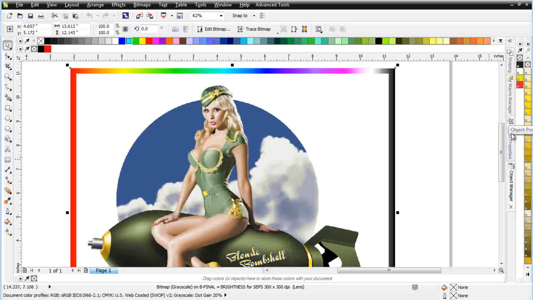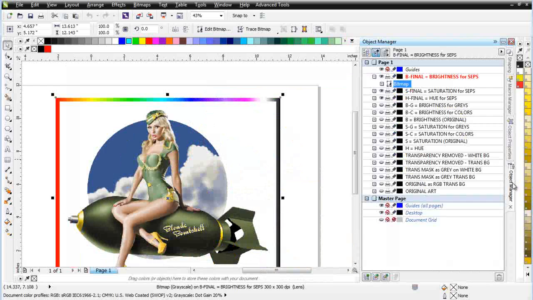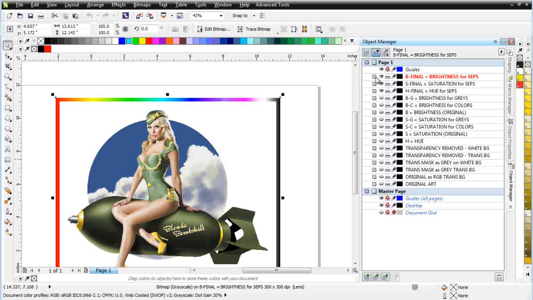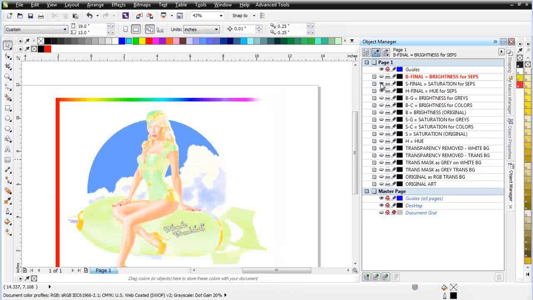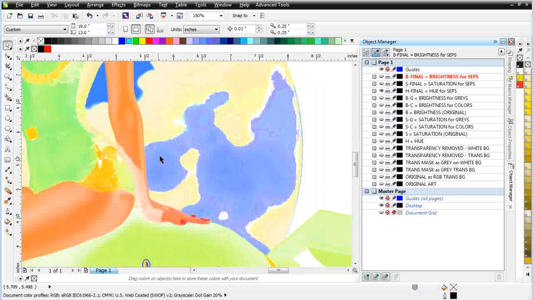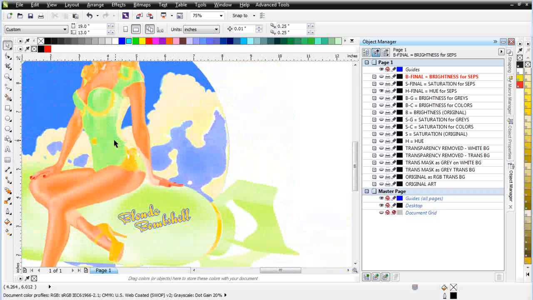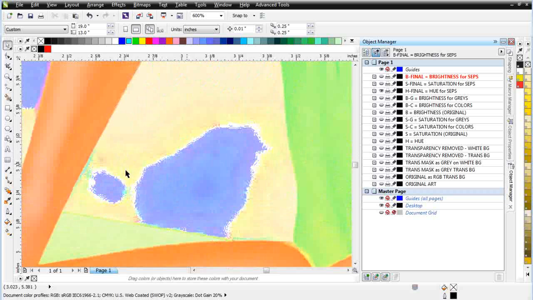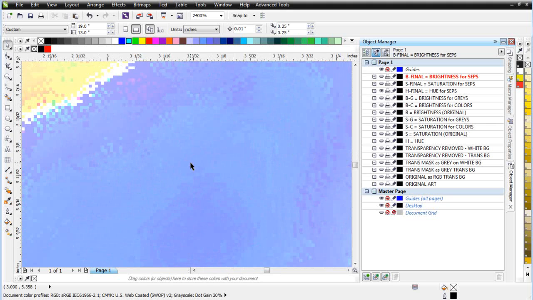I'm going to go to my Object Manager here and see if there's anything else I need to be aware of. I'll turn off my brightness. Just click in the eye. I'm also going to turn off my saturation. You can see that this blue in here is pretty dark. We got a lot of that color, and some of this is coming from the JPEG destruction that happens when these objects are compressed, and you can see how these look.